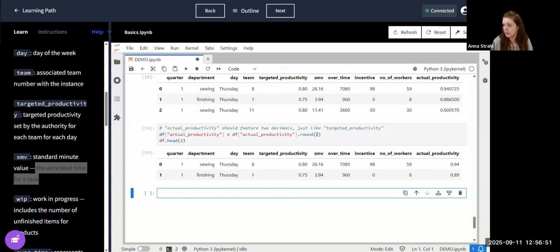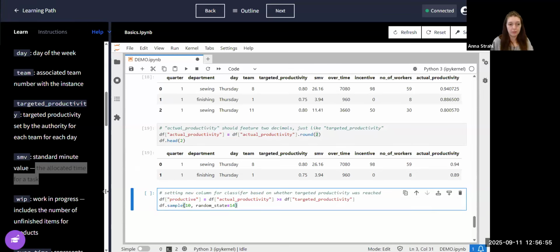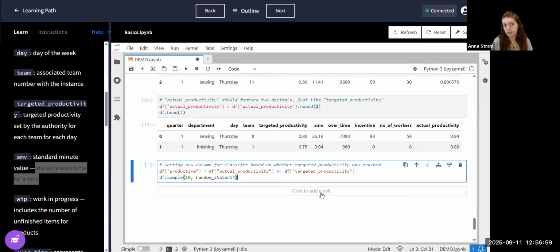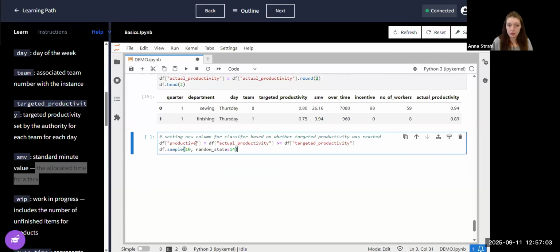All right. Next thing we're doing, remember how I said we're making a classification tree? We are needing to give our target variable. And here's what we're doing. We're saying a new column called productive is going to be where our actual productivity is equal to or greater than our targeted productivity. And then let's take a quick peek.